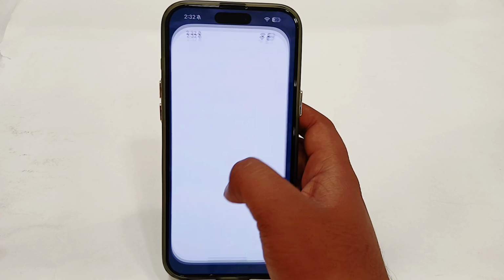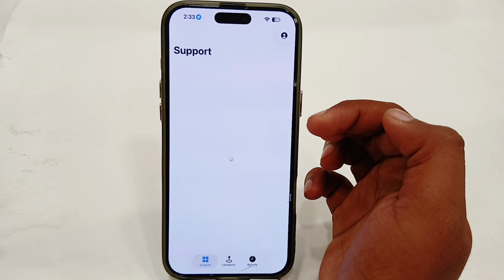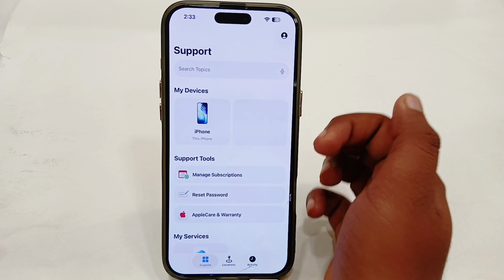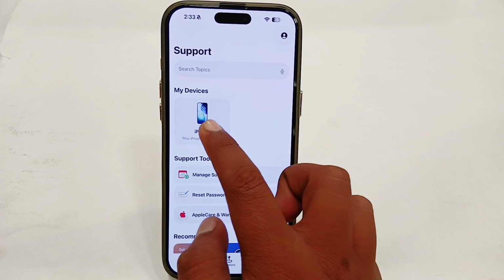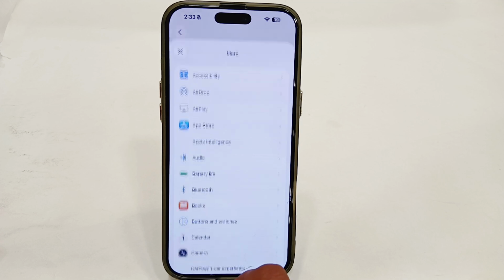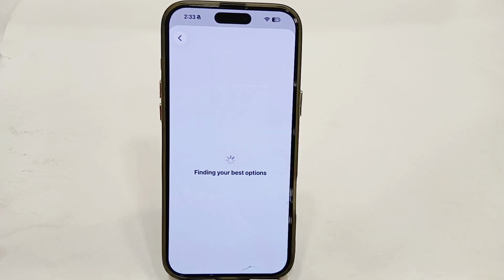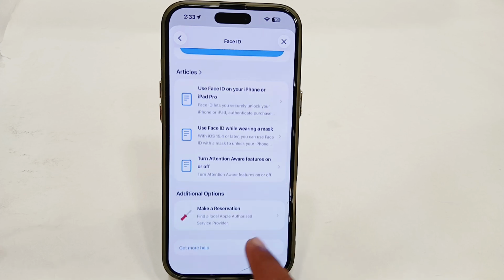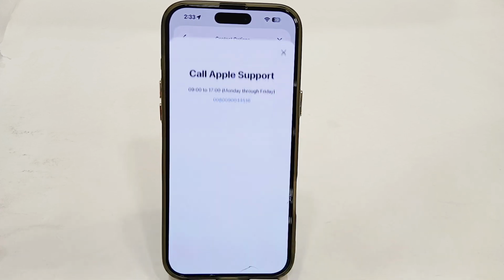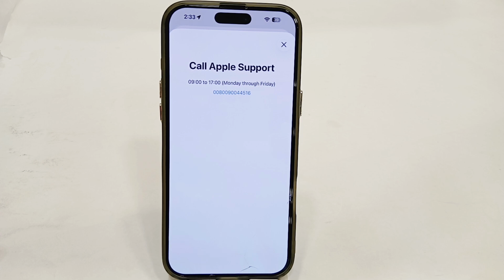So open your Apple Support app. You can easily install it from your App Store, or you can use Apple Support web. Here, just select your iPhone, then select the More option, and look for Face ID and select that. Then wait for the loading, select Get More Help, then tap on Call. After that, whenever you find a phone number, just dial this phone number and you will be connected to an Apple support team member. You can discuss your issue and get official help from there.